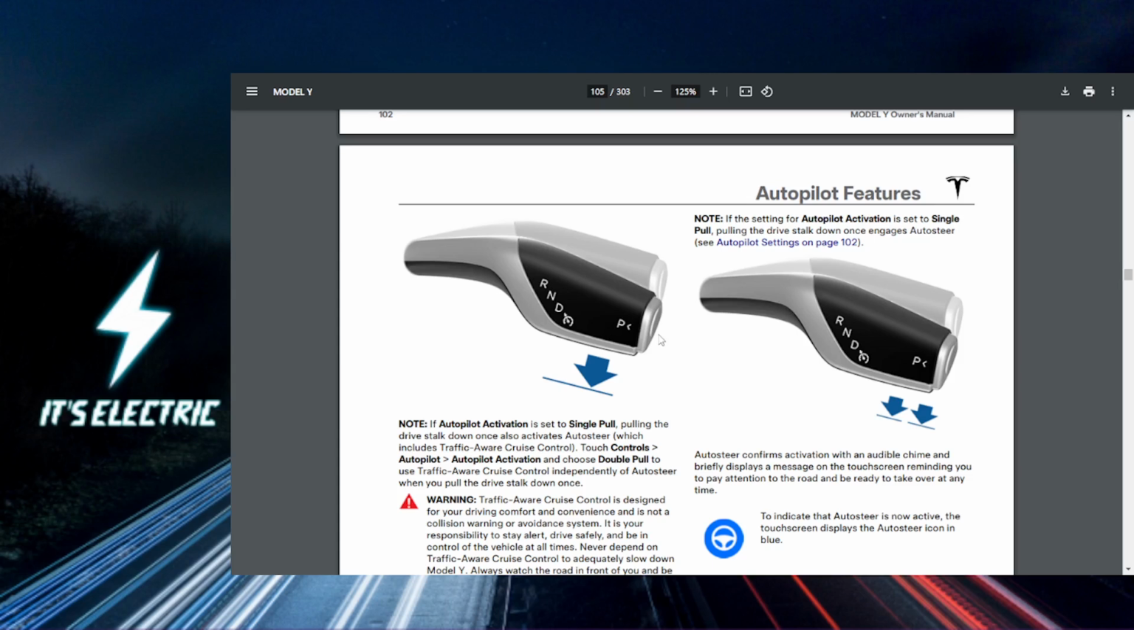And how do you actually activate cruise control? You just need to pull it down. See this arrow, pull it down on the stalk once to set your current speed. You'll see a blue indicator on your dashboard. This one here, you'll see this on your dashboard confirming that traffic aware cruise control is on.